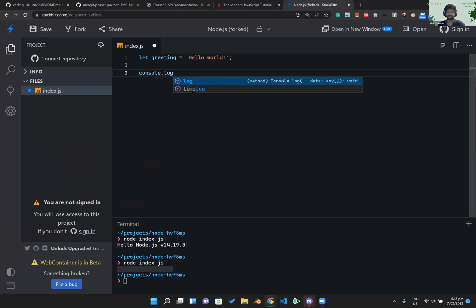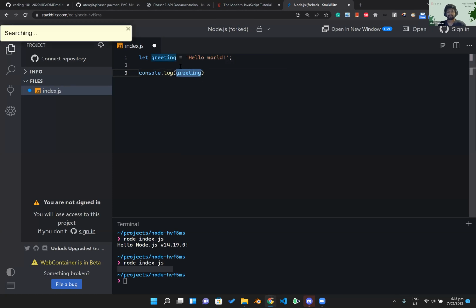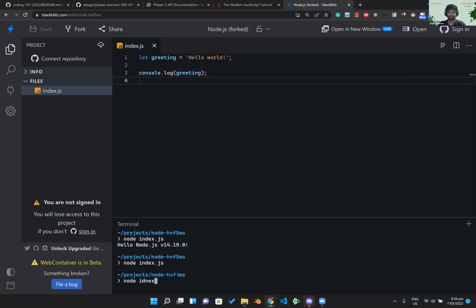console.log. This will log something to the console. To actually log out the variable, we first write parentheses, and then we put our variable name. This will get the value stored in this variable and then print it to the console. If I save this and run the same thing, you can see that hello world is printed.